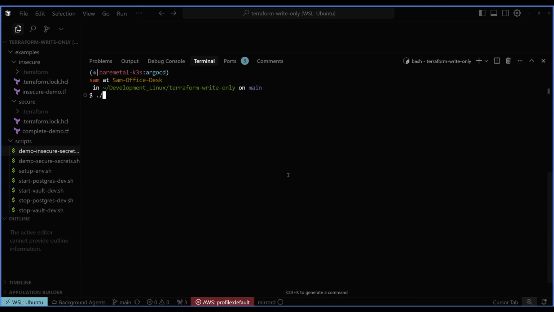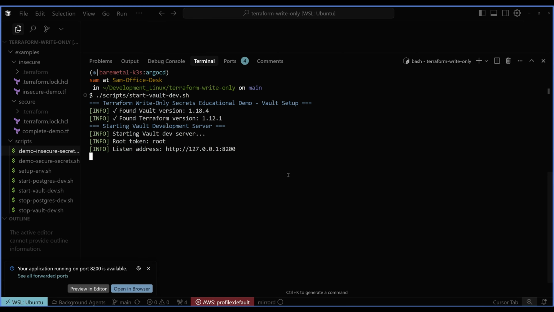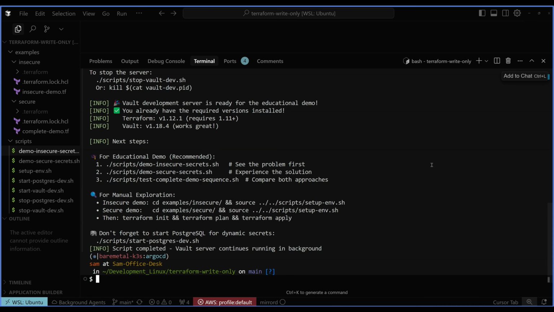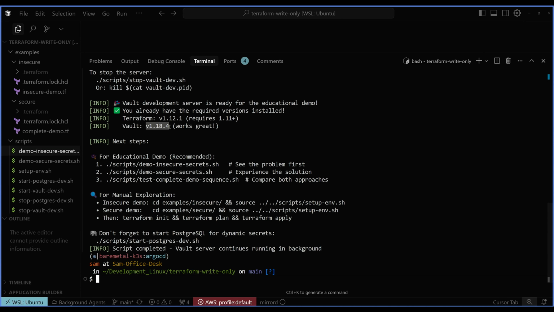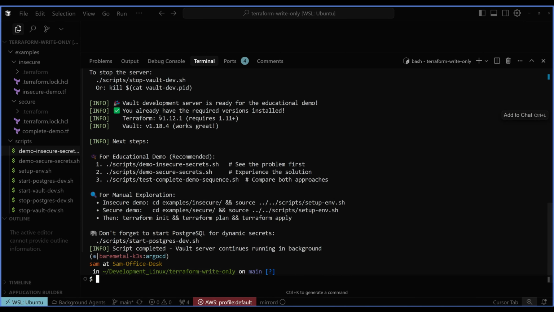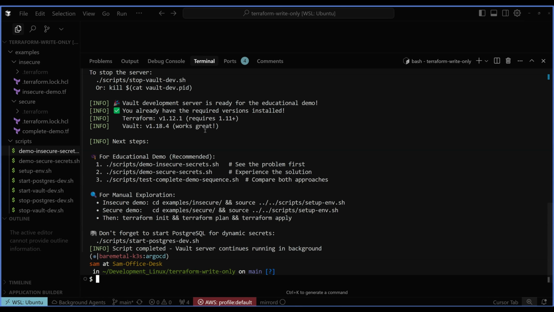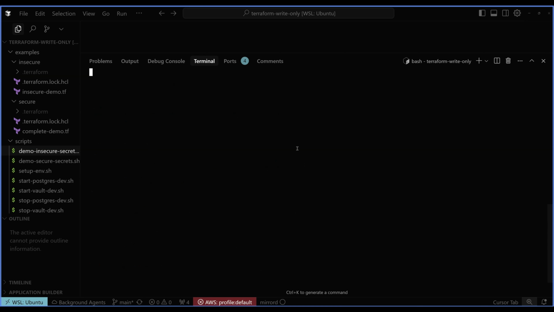The next script is going to set up Vault in dev mode. So start Vault dev. This will get Vault running on port 8200, as you see here, and it's running in the background. And now we have a Vault server and Vault running version 1.18.4 working great. And we are actually running Terraform version 1.12.1. And for the purposes of this demo, we need at least 1.11 for Terraform.